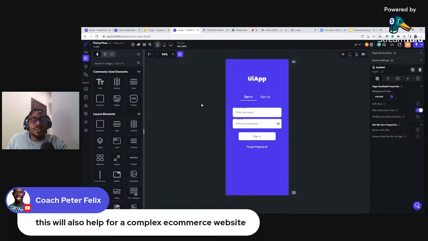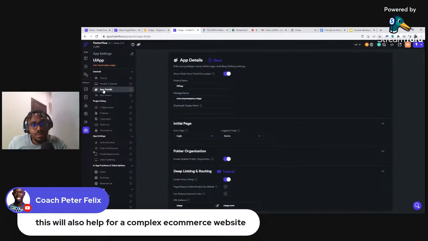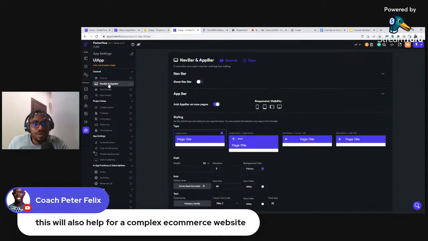Now the splash screen is not something you create inside here. What you could do is, on the settings tab, there's a place you can create your splash screen, but it's actually for premium users. So if you come here, where is it? I think it's the theme. No. Nav bar and app bar.